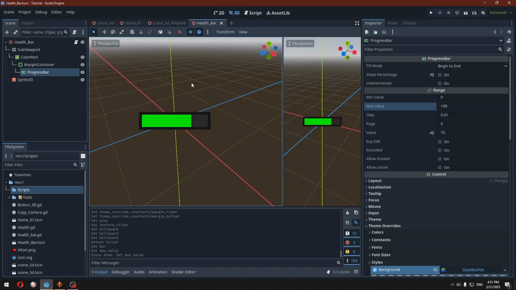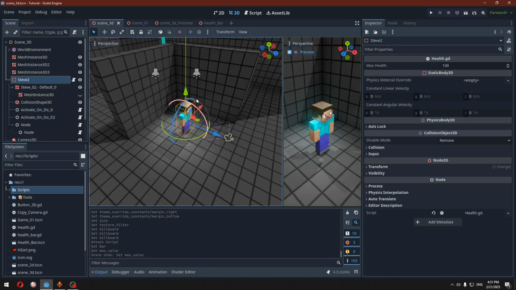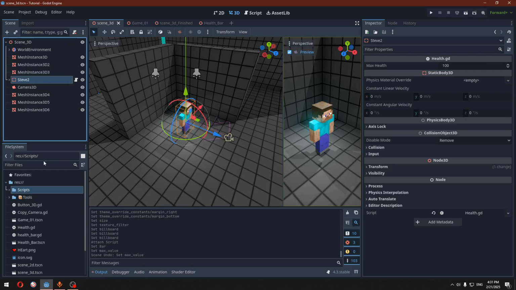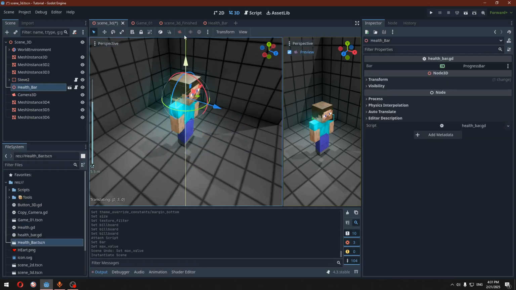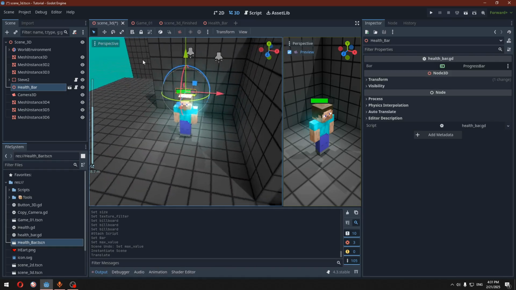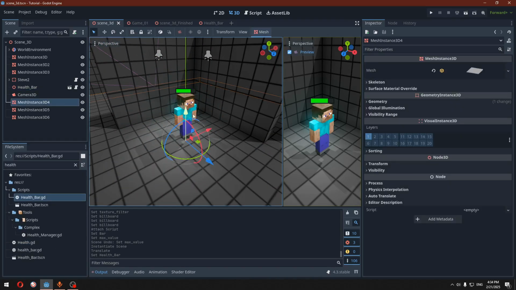And we have our health script set up. So let's go to our scene. Let's select our health bar scene that we have created and drag it to the player. Let's adjust the positioning to make sure that whenever the player takes damage, the health bar gets updated.